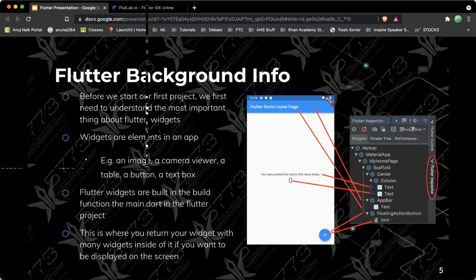Okay, so the main thing in Flutter that you have to understand is the idea and concept of widgets. A widget is essentially an element in an app. An image in an app is a widget. A camera viewer, like a camera preview you see when you open your camera app, that's a widget. A button, like this plus button over here, that's a widget. A text box over here, widget. Every element in the app itself is a widget when you're coding with Flutter.